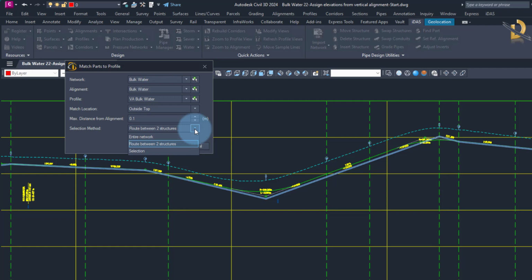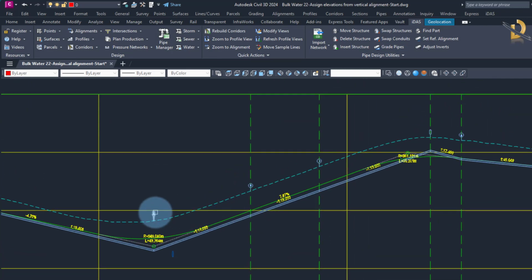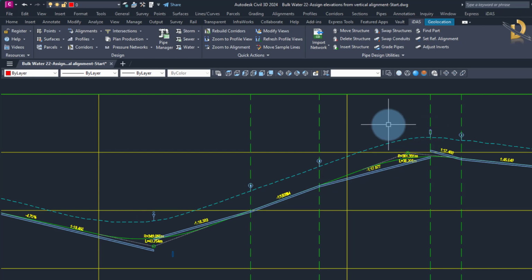And what I want to show you here, of course, if I was designing this pipe network, I would use the entire network to make my life easier. Unless I had a very big network, then I would probably use the option between two points because it might be faster. But I want to use between two structures because I want to show you the behavior, how it works. Then I click OK, and I will select the same structures, the scour valve and the air valve, like I used under the Grade Pipes command.